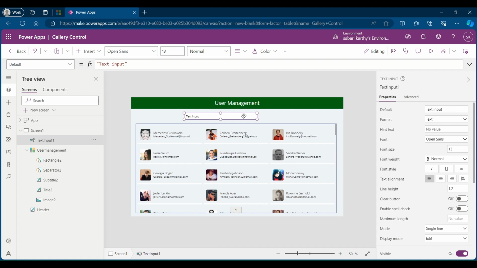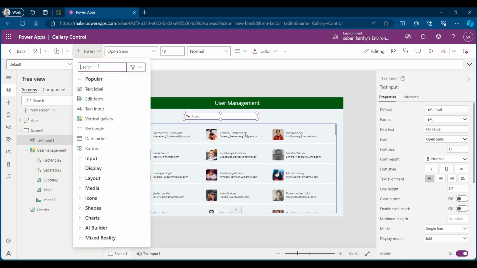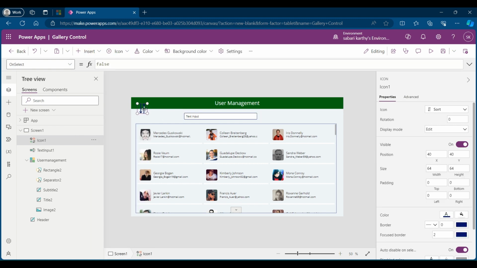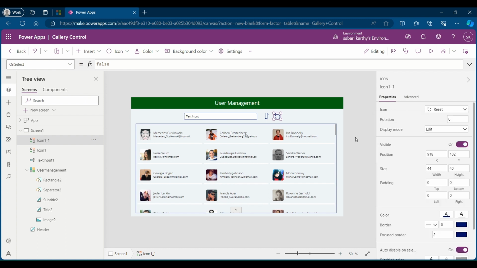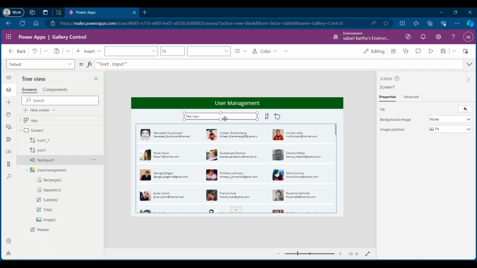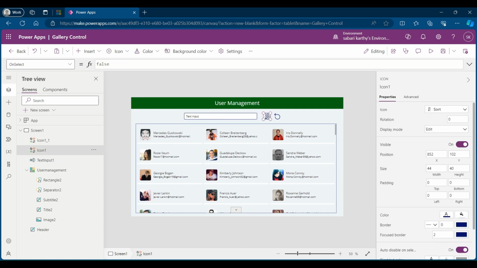Let's add a sort and a reset icon. Go to insert again, type sort, and arrange it accordingly. Let's reduce the size a bit more and arrange it. I'm copy pasting the sort icon again, going to the icon property and changing it to reset. Currently we have the placeholders for searching the name, sorting the entire data, and resetting the gallery control.